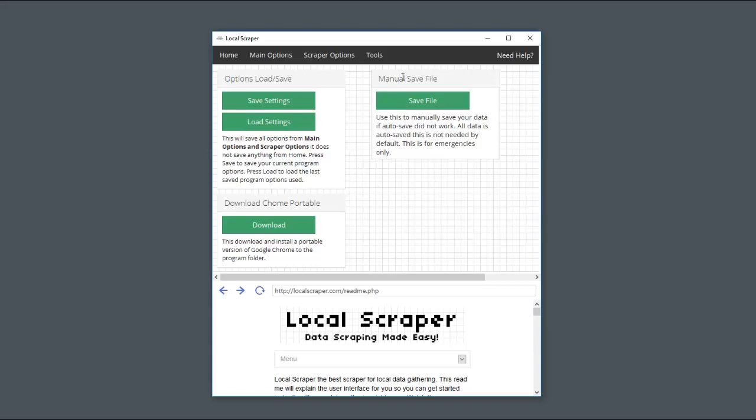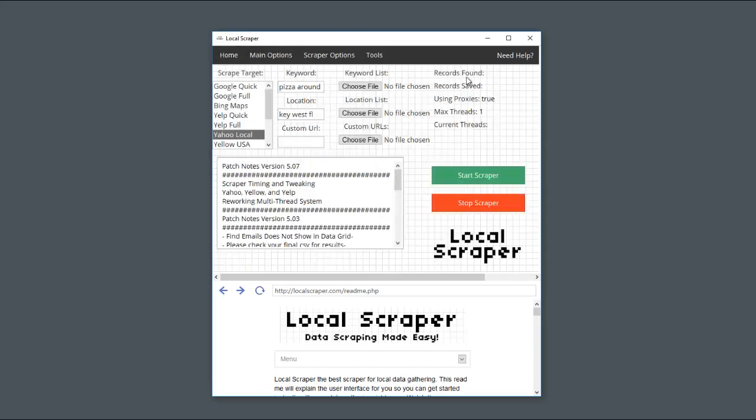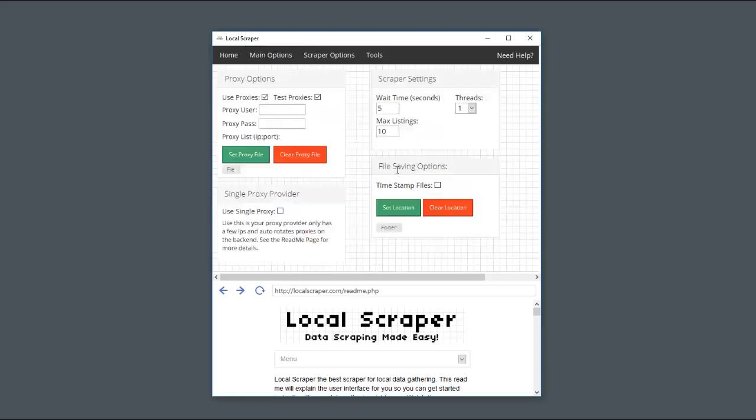Okay. Manual save file. This is something I just added. A lot of people have scraped data. Like I said, they had records found 100, records saved is 100, but they checked in their save location and nothing was there, which goes back to what I was saying before about the file saving options, and you might not have the user permission level to write data to where you thought you could.